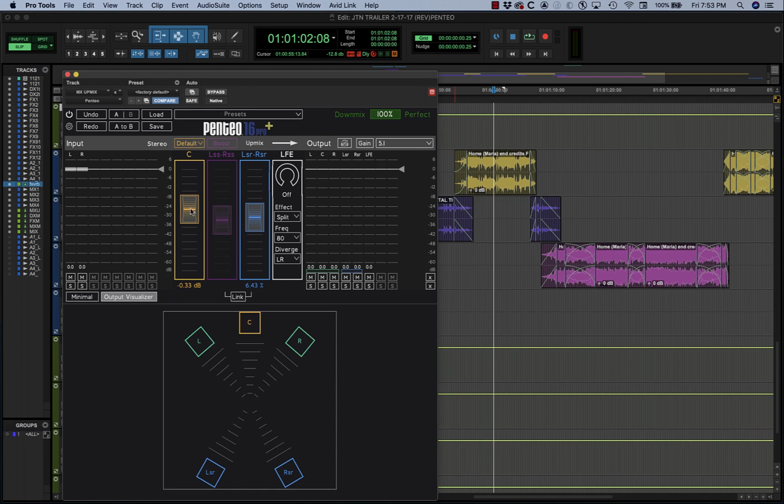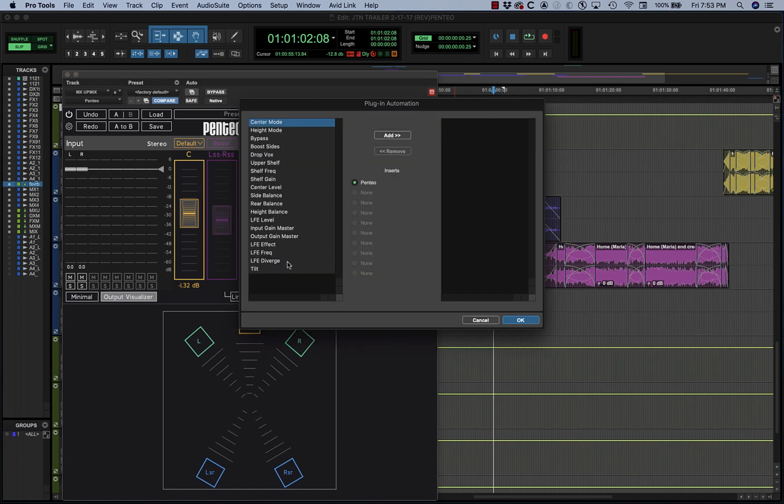The center parameter will allow you to adjust the level of what's being sent to the center channel. This is really helpful if you have a scene with music and dialogue and you need to clear some room in the center channel for the dialogue. You can automate this to drop down and come back after the dialogue. You can also do this with surrounds as well. Don't forget, enable automation for the plugin.